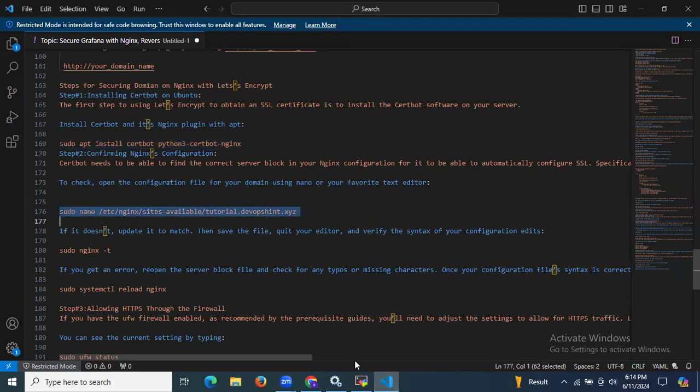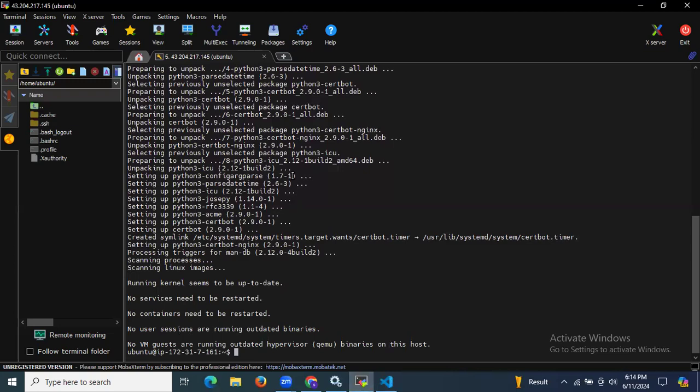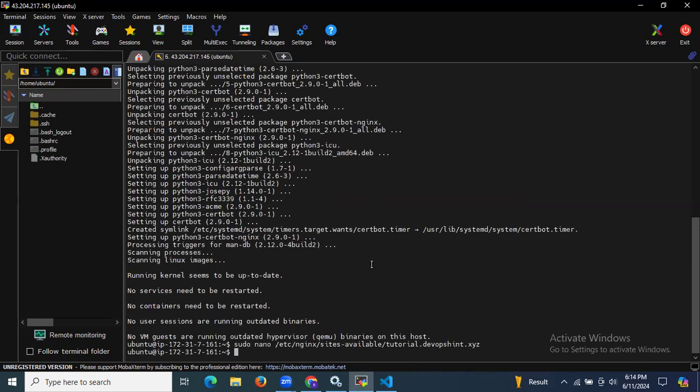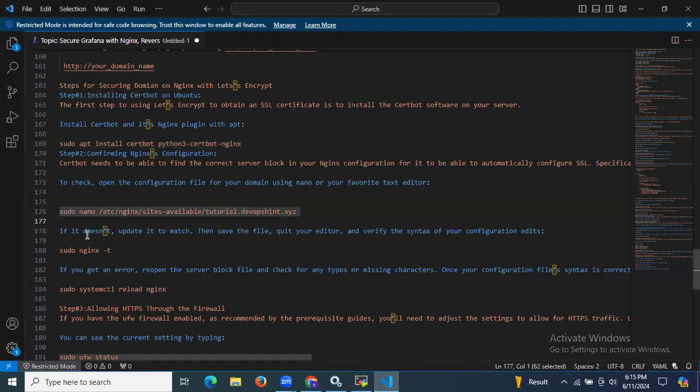Open my file. And as you can see here, it doesn't update to match. Then save the file and quit your editor. Okay, so I'm going to exit. Now after that, it doesn't update. Okay, then save the file and quit the editor.